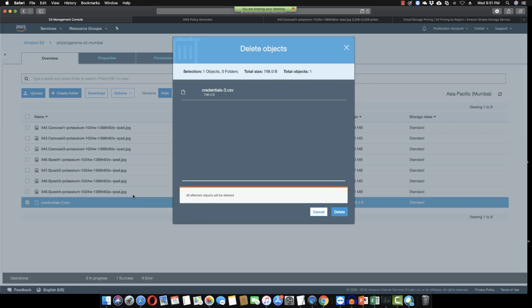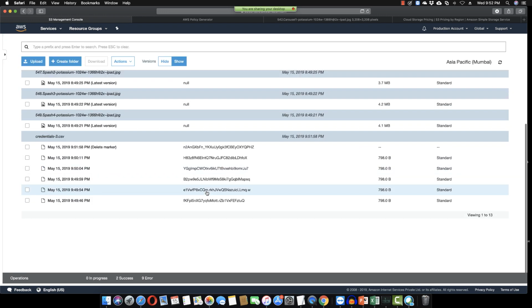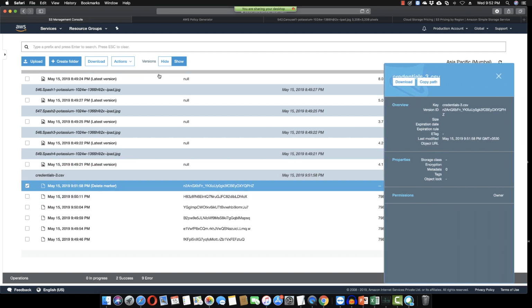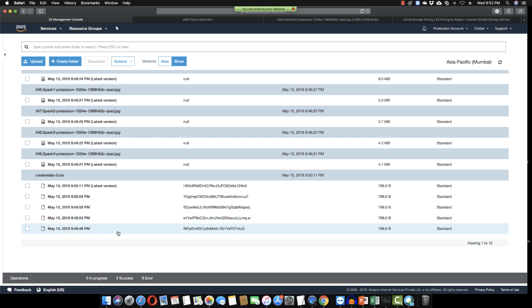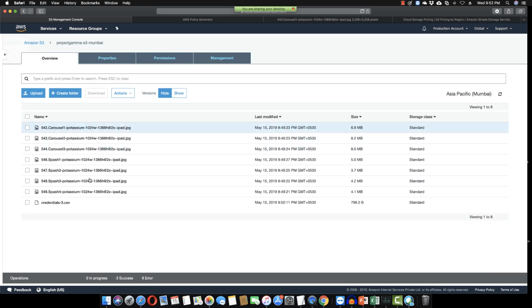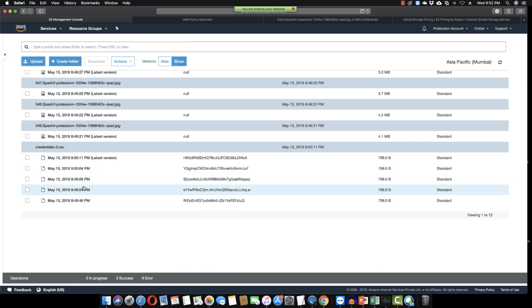So it's gone, right? So I've just deleted my object. Now, once I go to the show mode, I can easily retrieve it. It puts a delete marker on that object. If I just delete this delete marker, I'm able to restore the object. If I go to the hide mode, I can restore that object. I go to the show mode, I can retrieve any version of the object.